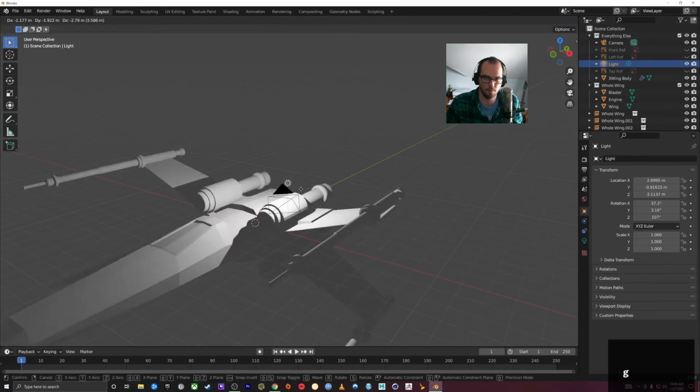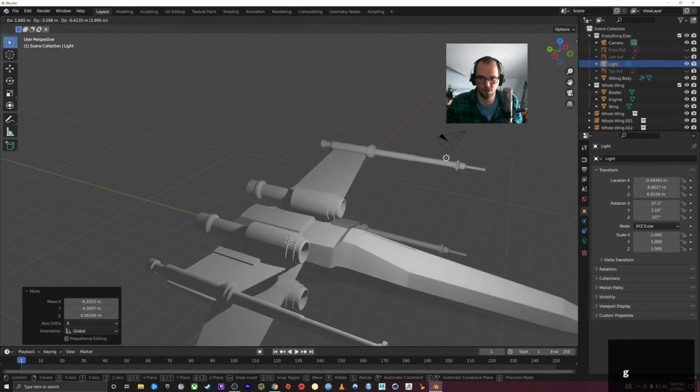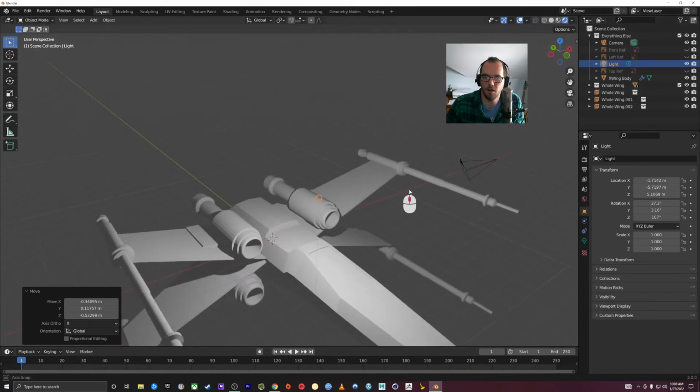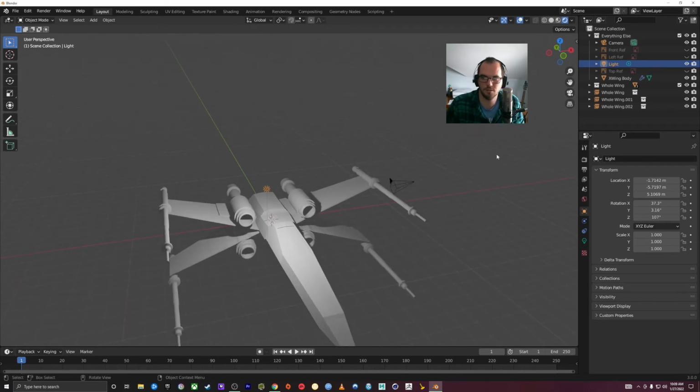Transform tools work just like they do in other modeling. You can G move a light around. And there's a few different kinds of lights. This default light is a point light. So it's a single point that radiates light in every direction.